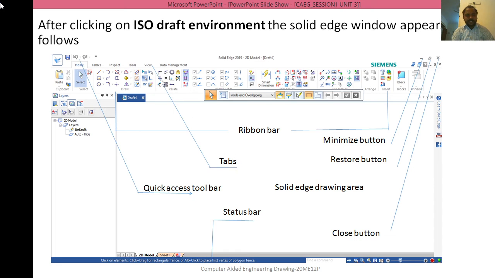Then the second one, these are the tabs. There are various tabs available on the top of the Solid Edge window. One is the home tab, second one tables, then inspect, then tools, views, data management. So these are all the various tabs which are available on the top of the Solid Edge window.